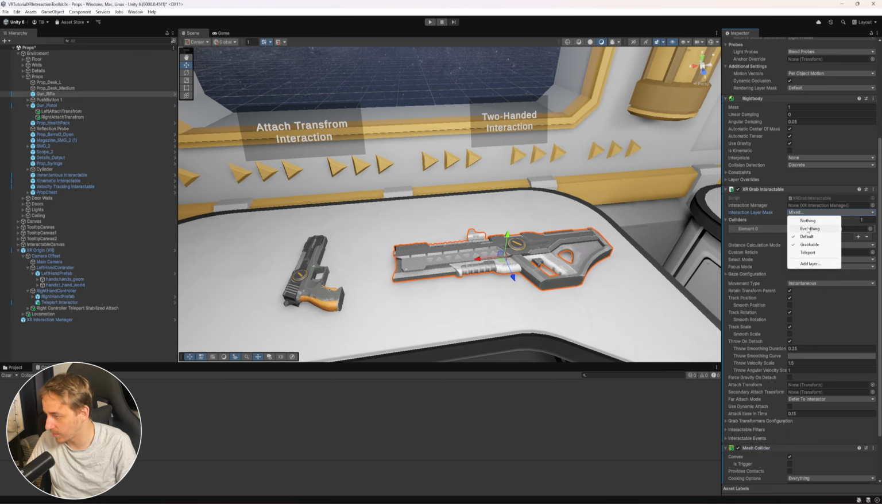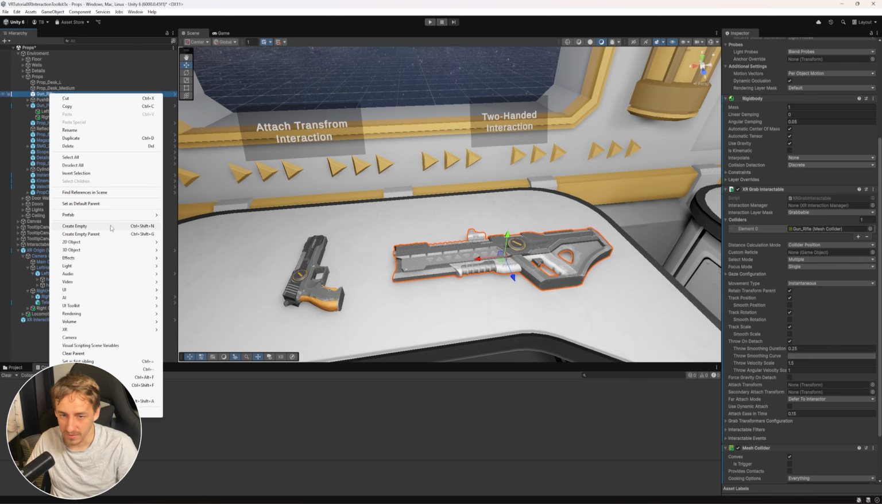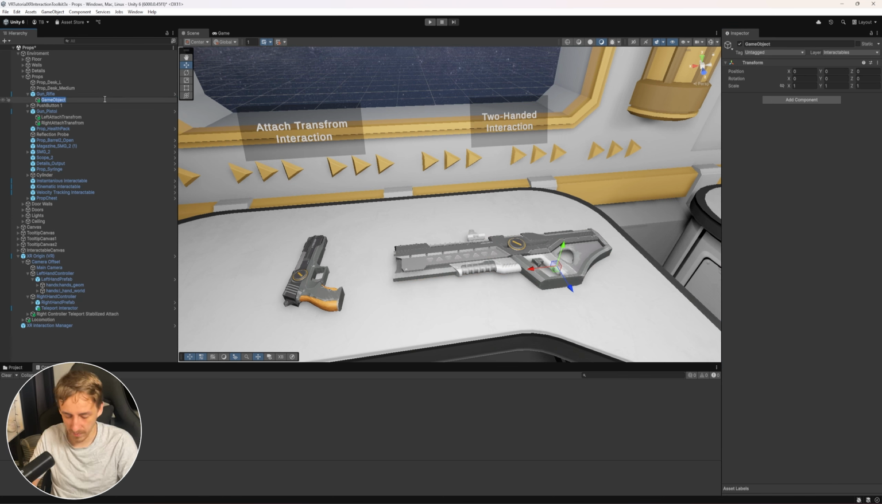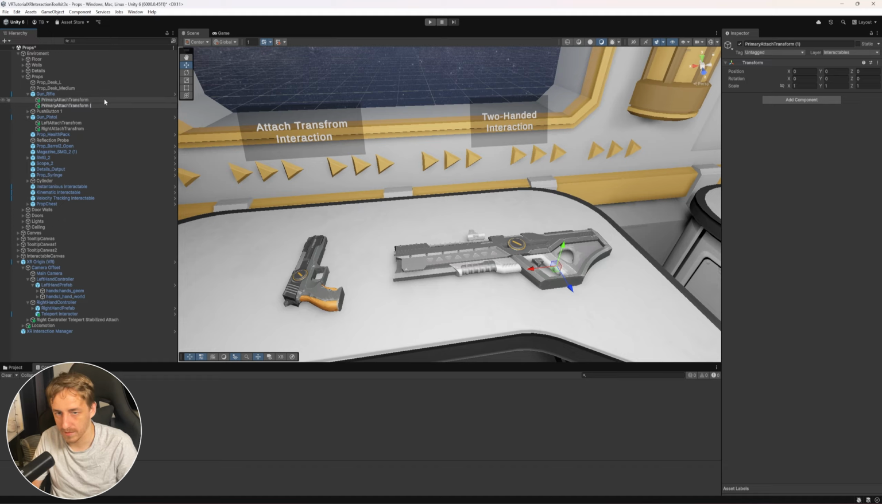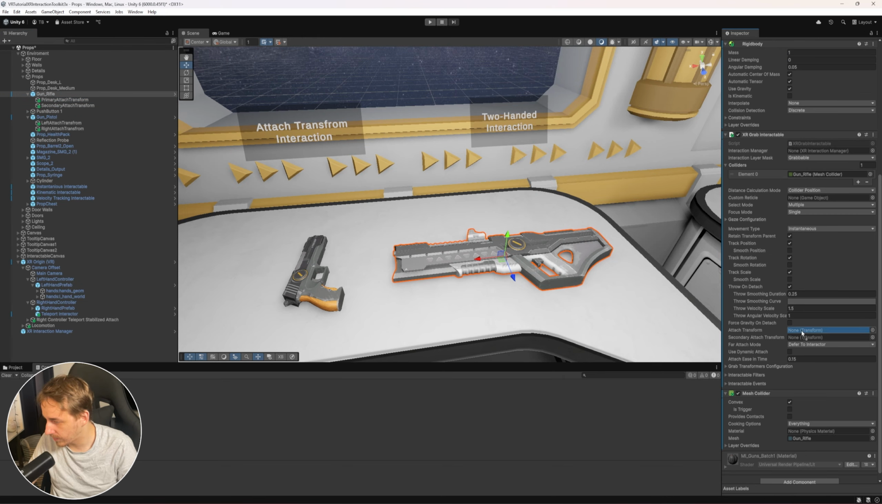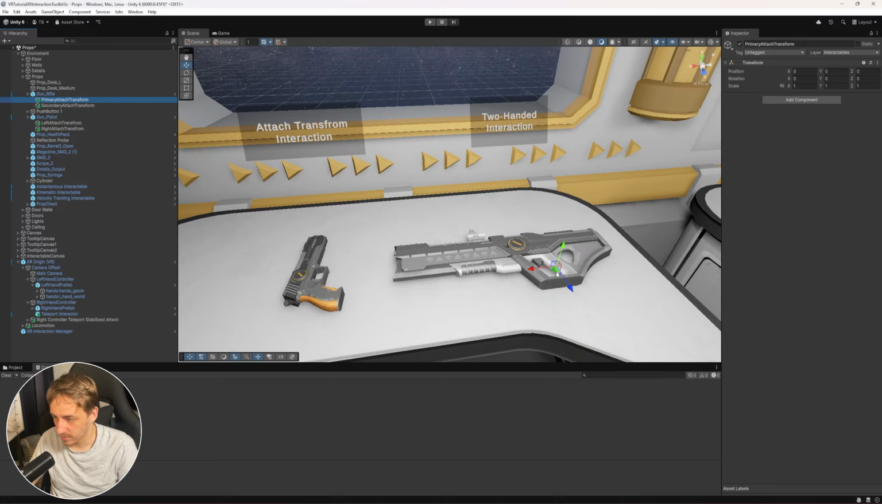Interaction layer mesh is grabbable, instantaneous, and what you need to set is the select mode from single to multiple. So it will use a primary and a secondary attach transform. In this case, we need to set it. So I'm going to create two empty game objects. This is going to be the primary attach transform, and this is going to be the secondary attach transform. Okay, the primary goes to the simple attach transform, and the secondary is going to go to the secondary attach transform. I'm just going to move the primary somewhere here, the secondary here, and press play.